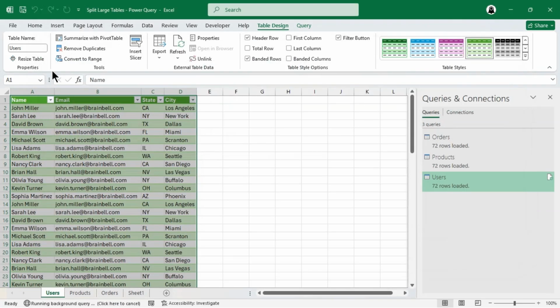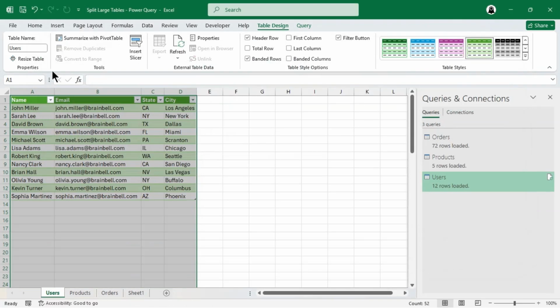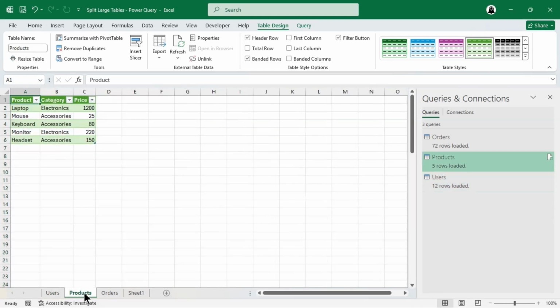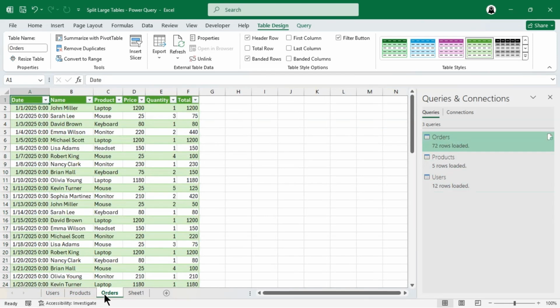Click Close and Load again. Excel refreshes the data, and now the Products table has 5 records, the Users table has 12, and all these users bought our products over time.